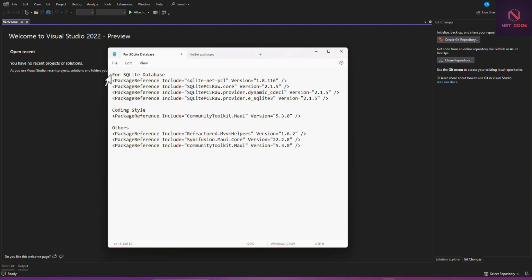So we have some packages that we need to install. For the SQLite database, we have to install the following packages. And now for coding style, we have to install our CommunityToolkit.Mvvm. So this is our coding style. And other packages that we need to install are the MVVM helpers, Syncfusion component, and also CommunityToolkit.Maui. So pause the video and install these packages.